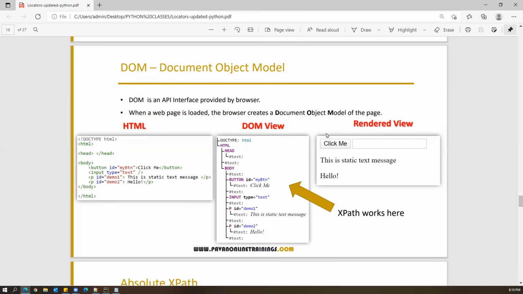But for this particular screen, for this particular page, this is the HTML code that is written. And based on this HTML, the DOM will be automatically created by the browser. So now XPath works based on the DOM structure.